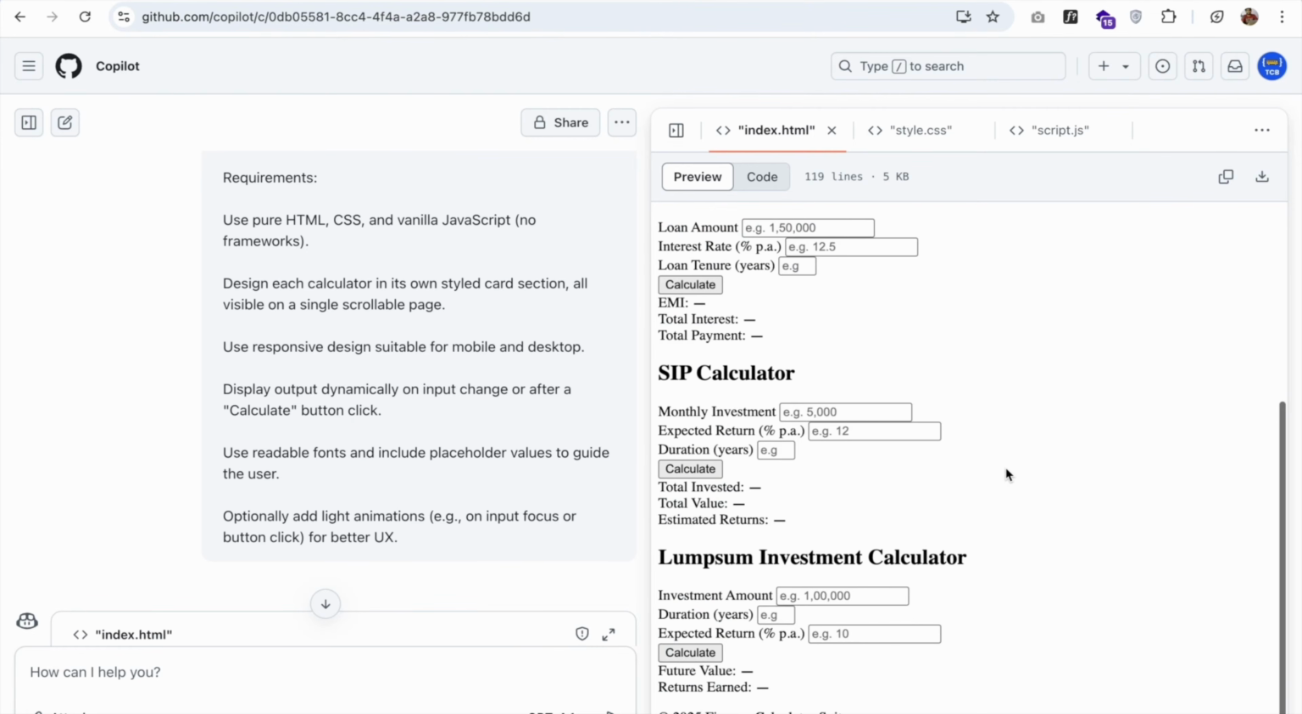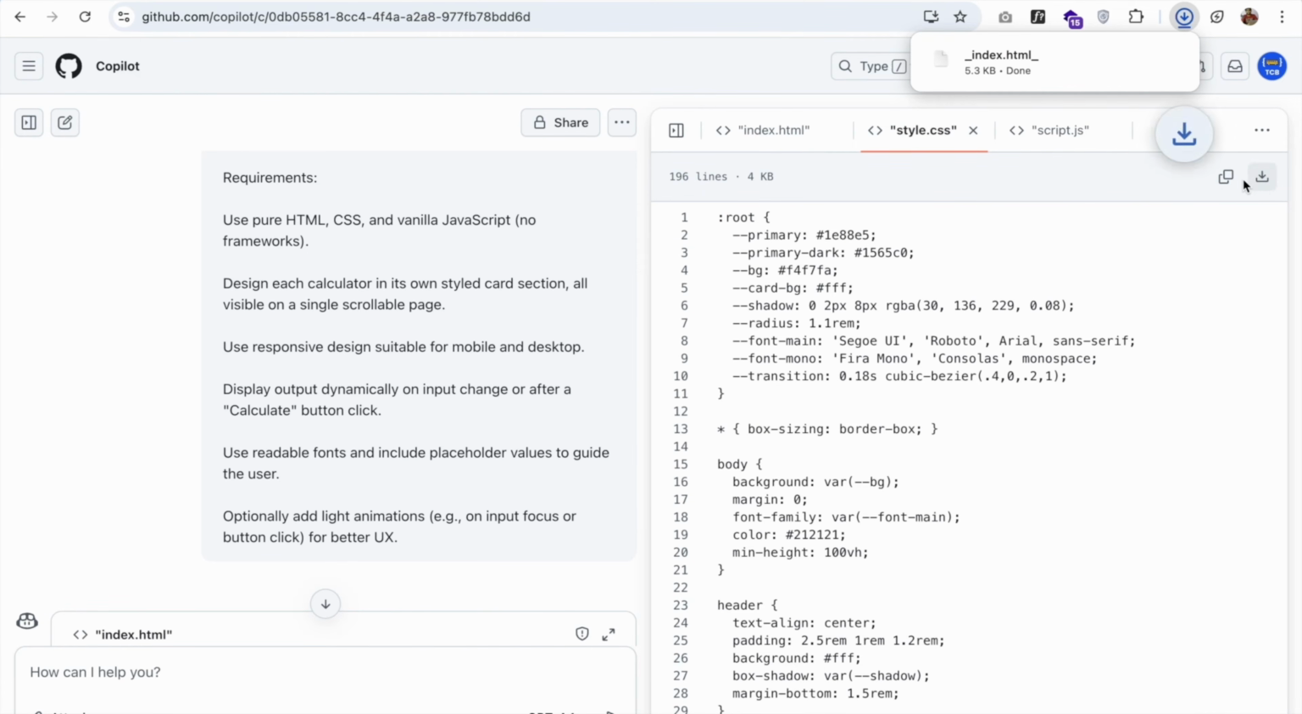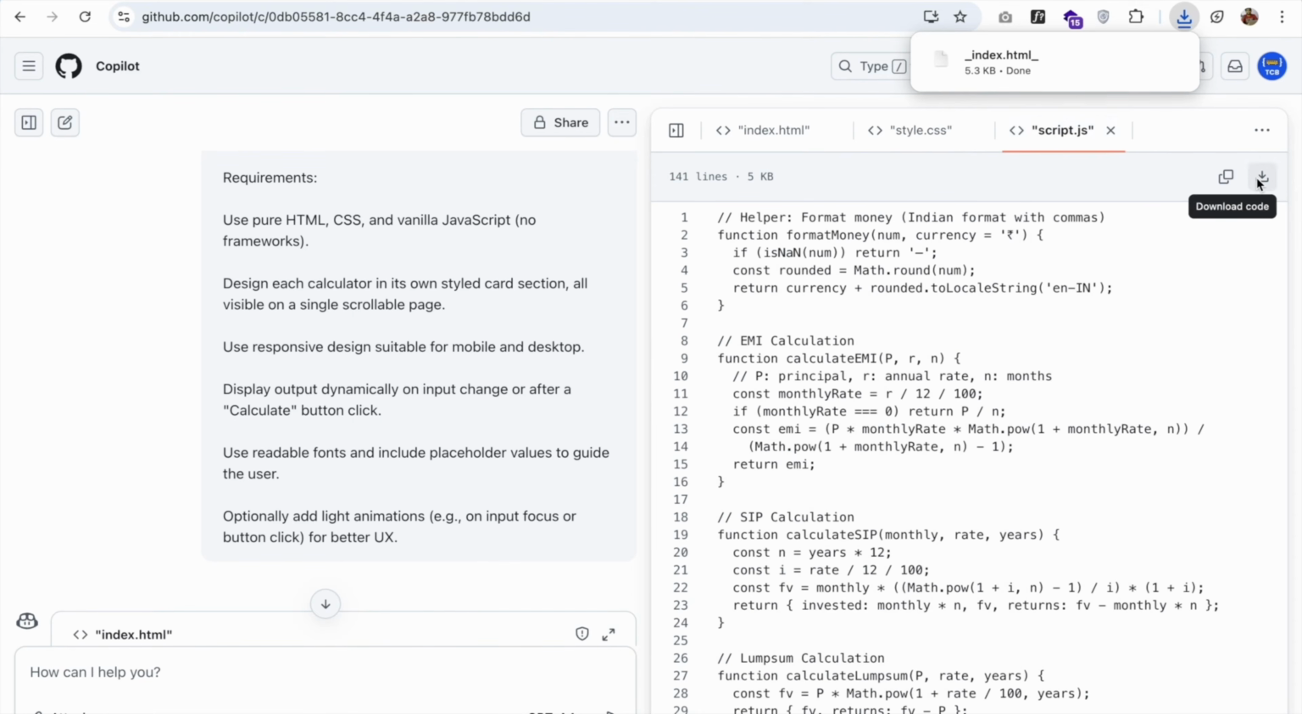Oh, that's done, but you can see the CSS isn't applied. The reason is that it can't detect the CSS that it created. As you can see, it created three files: index.html, style.css and script.js. So I'm going to click on download code. Okay, and we have downloaded the HTML file. Let me download the style.css and script.js too.